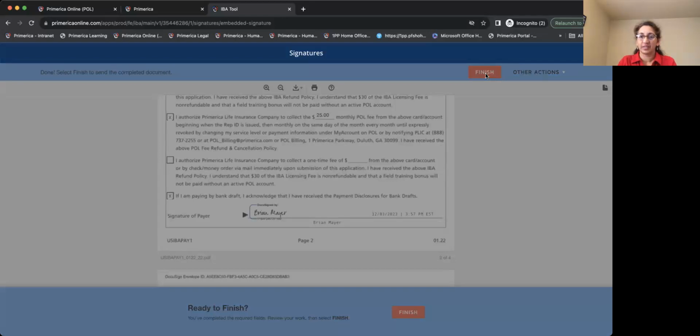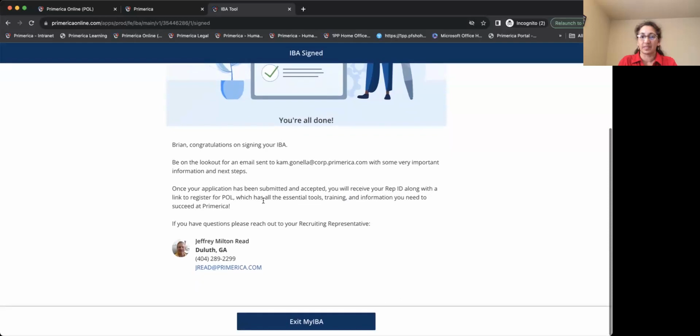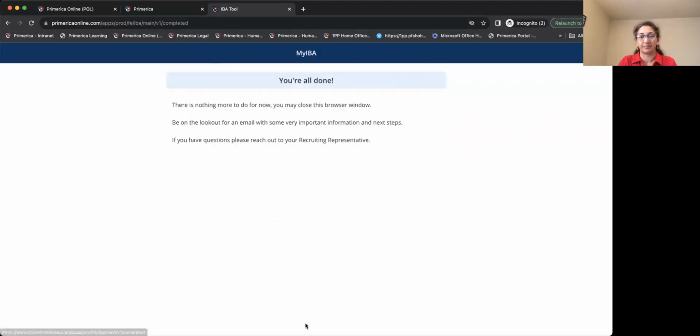And at this point in time, everything that a recruit needs to provide for an application is complete, because they've provided all their background information, their personal information, they've done the payment, they've done the signatures. So everything from a recruit's perspective is complete. So they're all done and they can exit the screen.